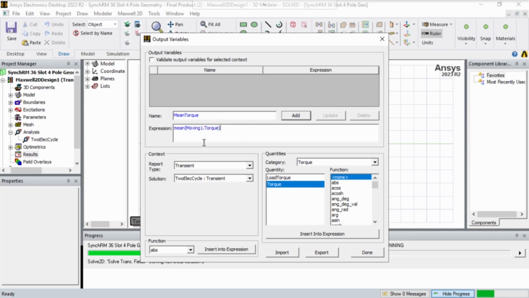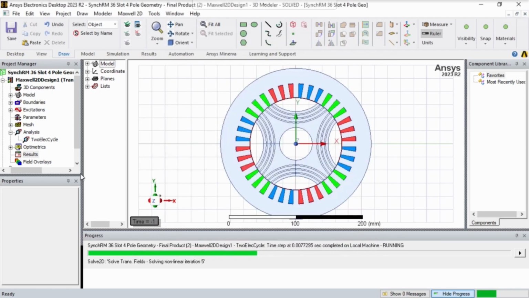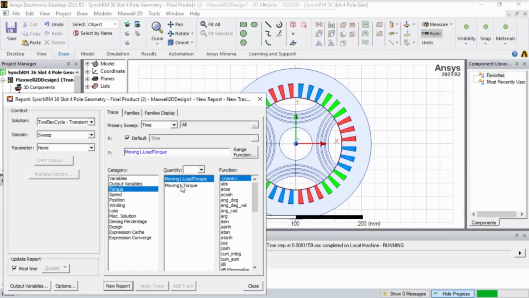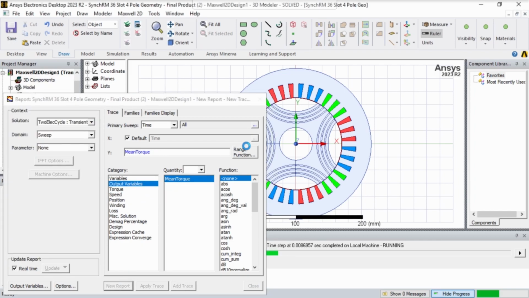So mean of moving one dot torque, and then click add. It'll create this custom variable. And if you create the transient report, you can go to output variables and then look at the mean torque.